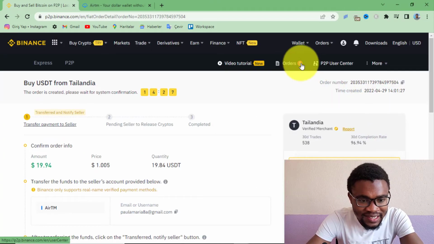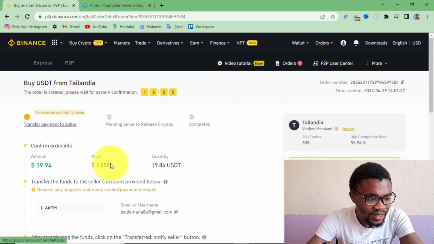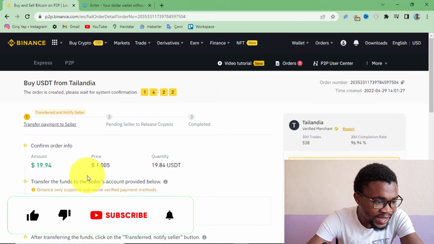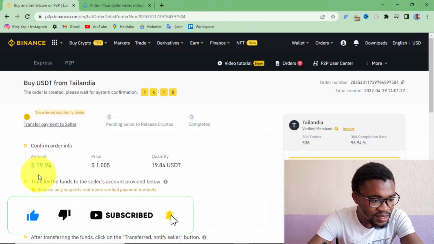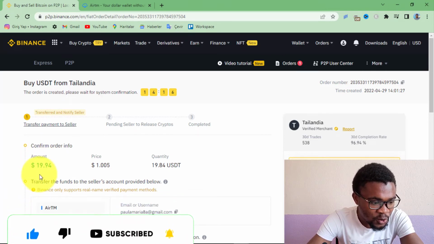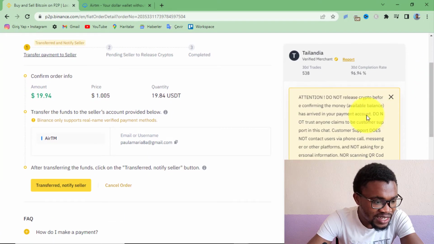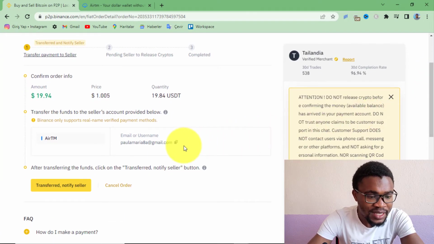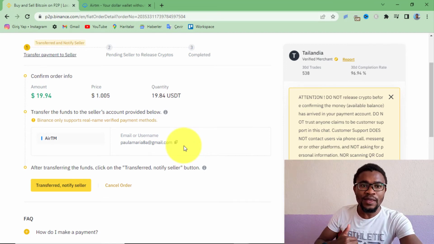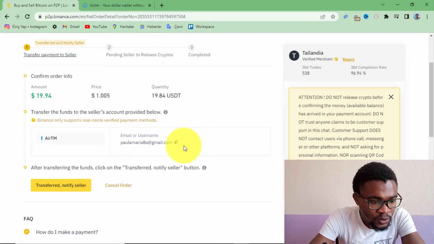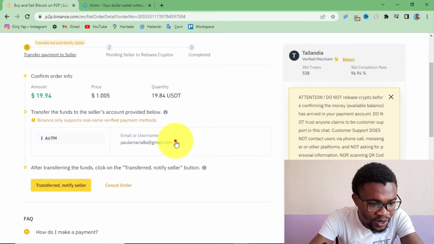You can see that the order has been opened. So all I need to do is go to my Airtm account and transfer this amount over here, which is $19.94, to this person's Airtm account. You can see that I've been provided with the email address of the person I'm performing the transaction with. So all you need to do is copy this email address over here.